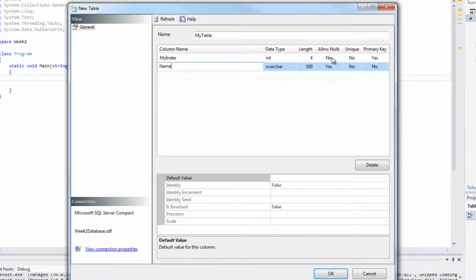Next, we're just going to create a couple of other fields. We're going to create a name. I'm going to use the data type of nvarchar. Nvarchar is one of the string data types that you can use. There's also regular varchar, which stands for variable character. The reason why we use nvarchar is because it allows more special characters in it.